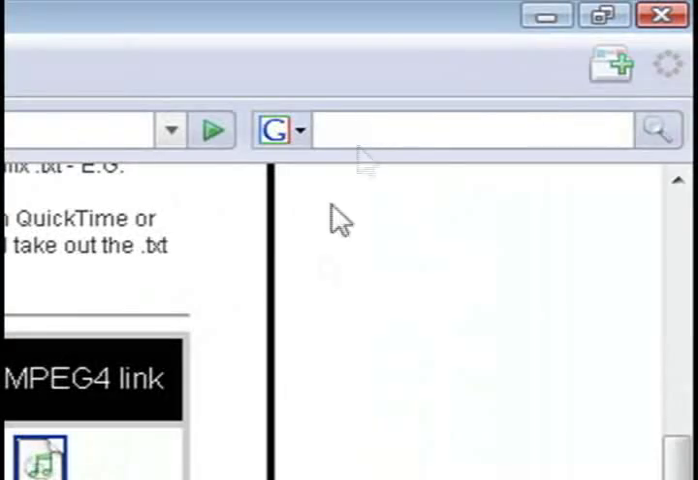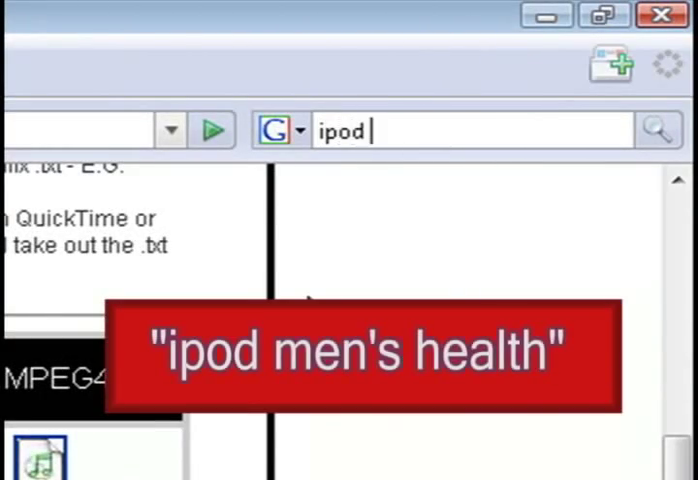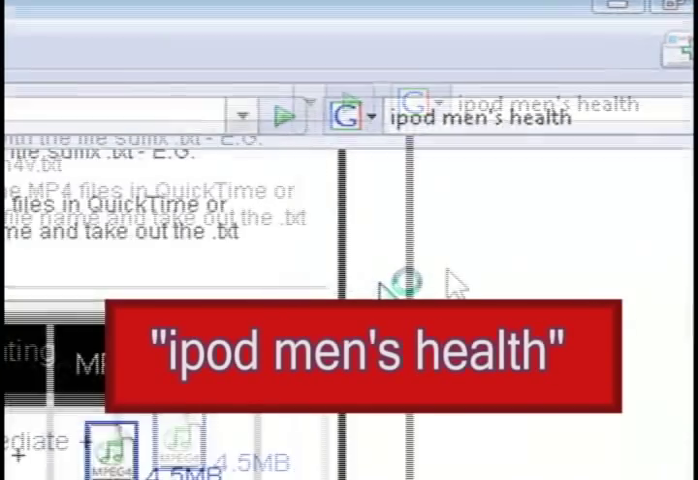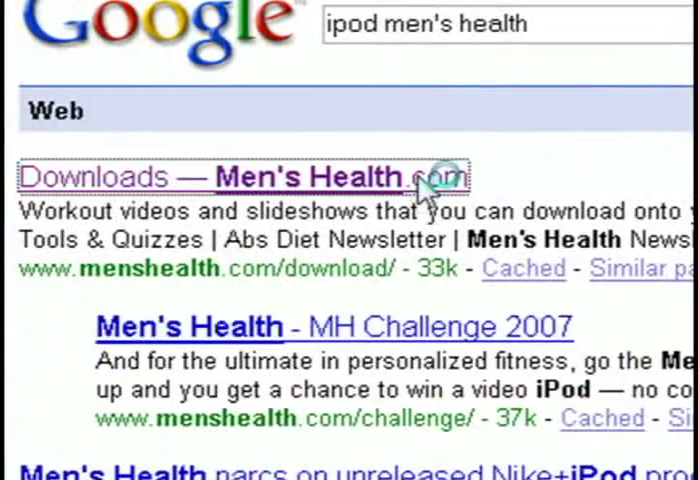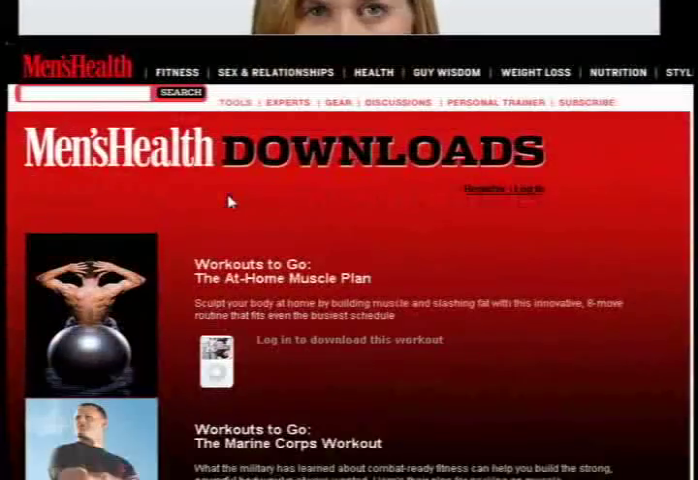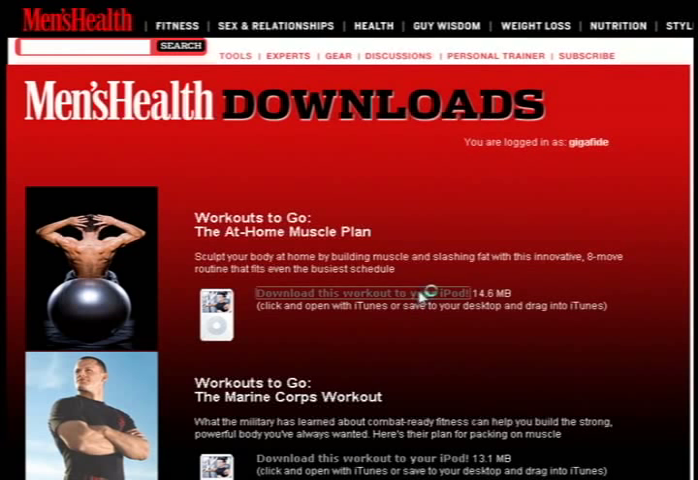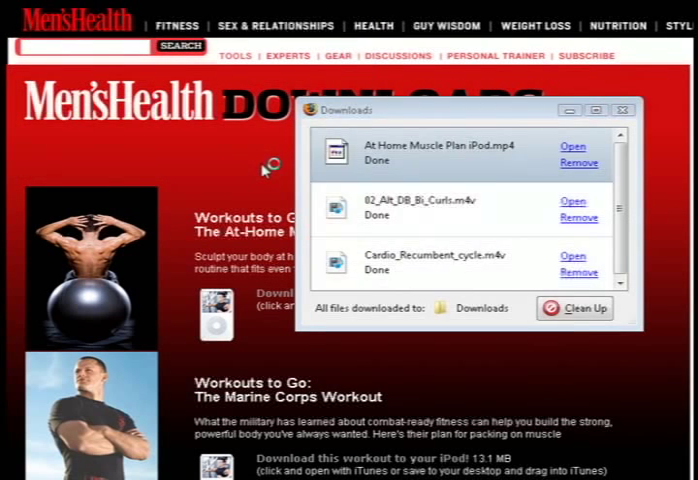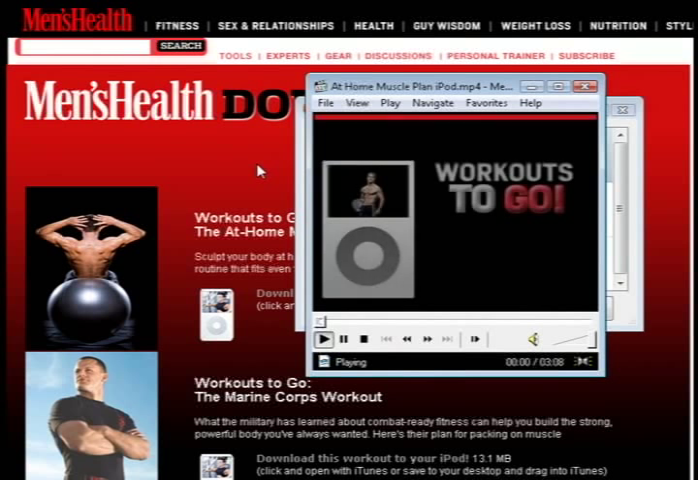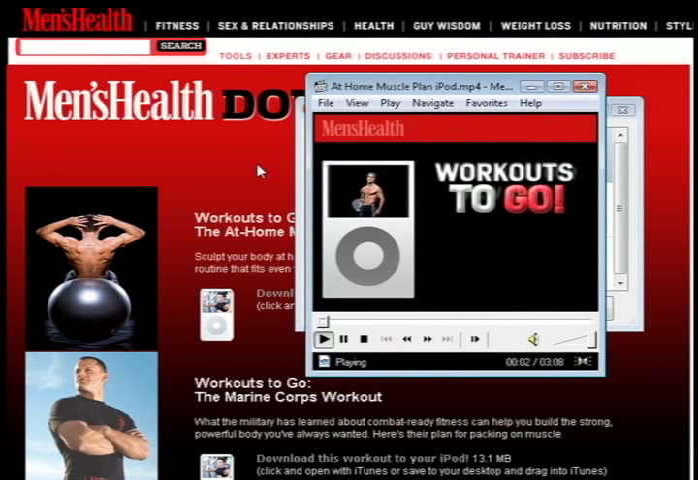But the next website, to get to it, just do a Google search for iPod Men's Health, and it'll take you to the Men's Health website. Unfortunately for these, you have to log in to download them, but it's a free account, so I went ahead and created one so I could show you what the videos look like. Now, these are a little bit more professional, and they cover a full workout.